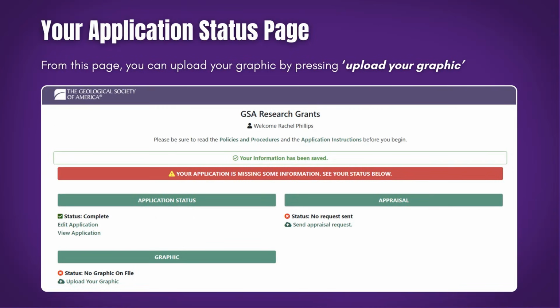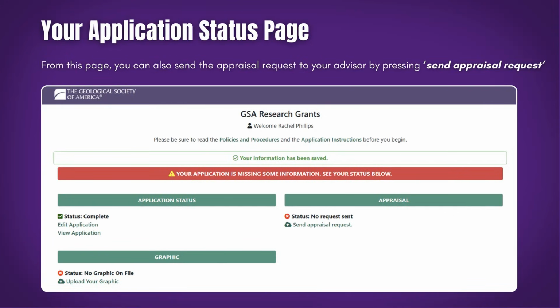This will bring you to a page where you can upload the PDF file containing your titled and captioned graphic. Then once you've done that, you'll also find a spot where you can enter your advisor's name and email address and then press send request. This will prompt your advisor to fill out and submit the appraisal form. But keep in mind, it's a good idea to give them at least a week or two to get this done. So be sure to sign into the system and prompt them as soon as possible, even if you haven't finished editing your proposal yet.